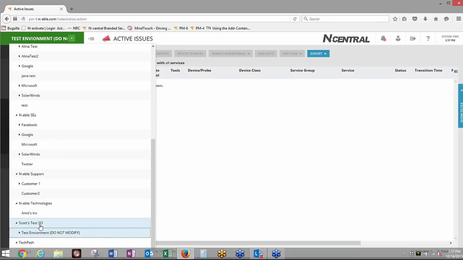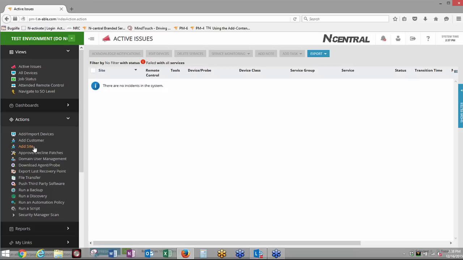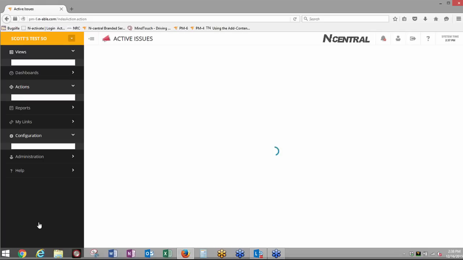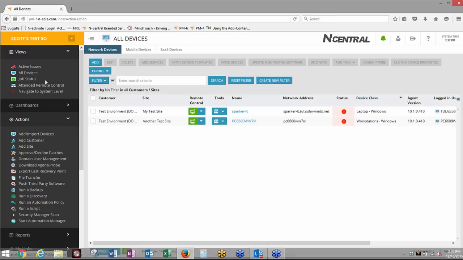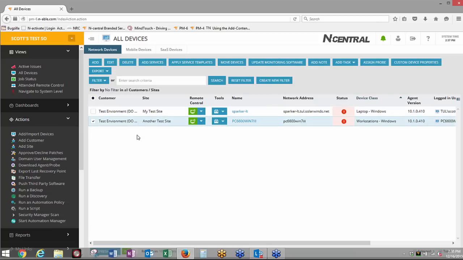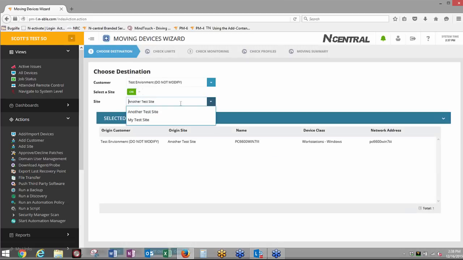If I have new devices in the site, so I've used my actions, add site option, I've gone through the wizard, I've created a site, I want to move my devices out of my customer level and into my site. How simple is that action? Well, the answer is it's basically one click. So I'm going to go to my all devices view. Here's my devices. I'm going to move my device here out of another test site into my test site. So we're going to grab this device here. We're going to say let's move devices. This is going to bring up my Move Devices wizard. So I'm going to move it to my test site.